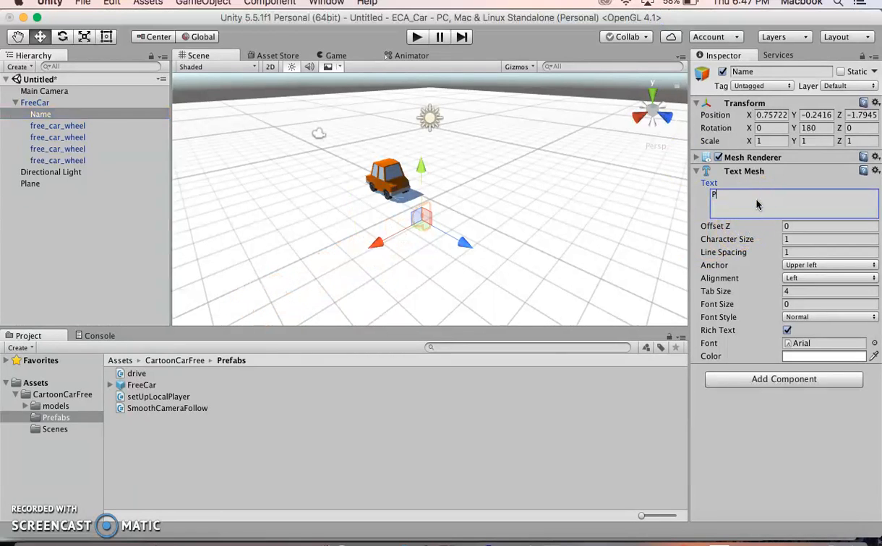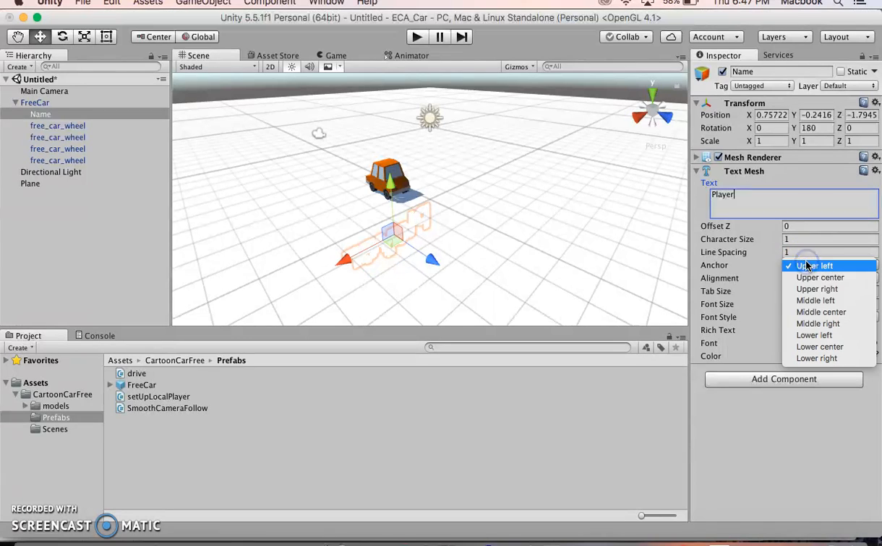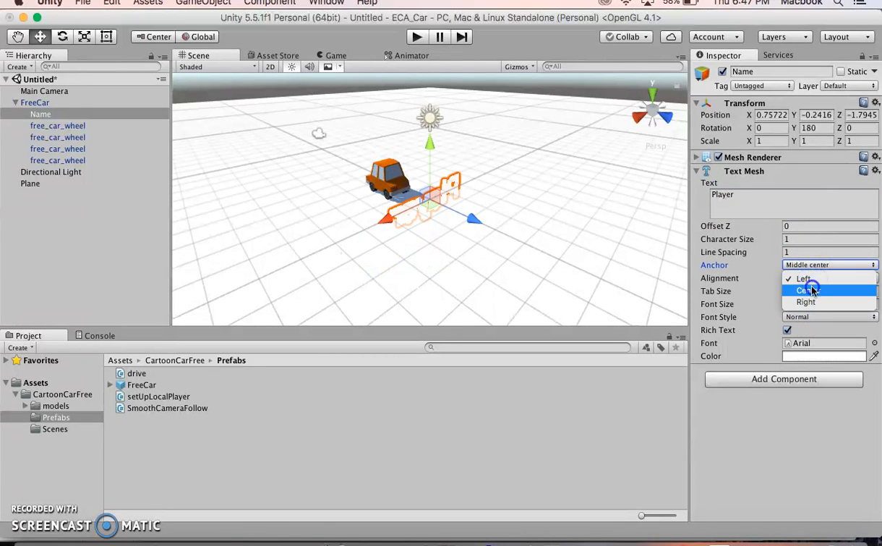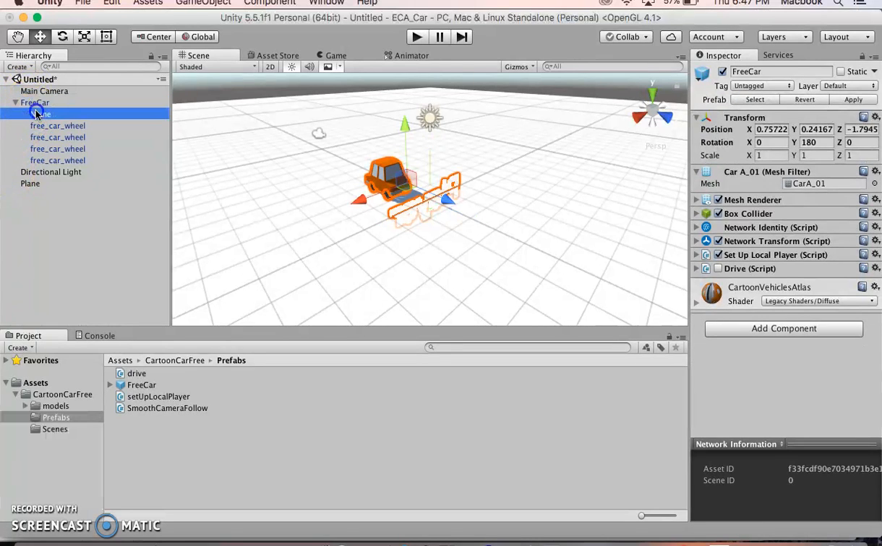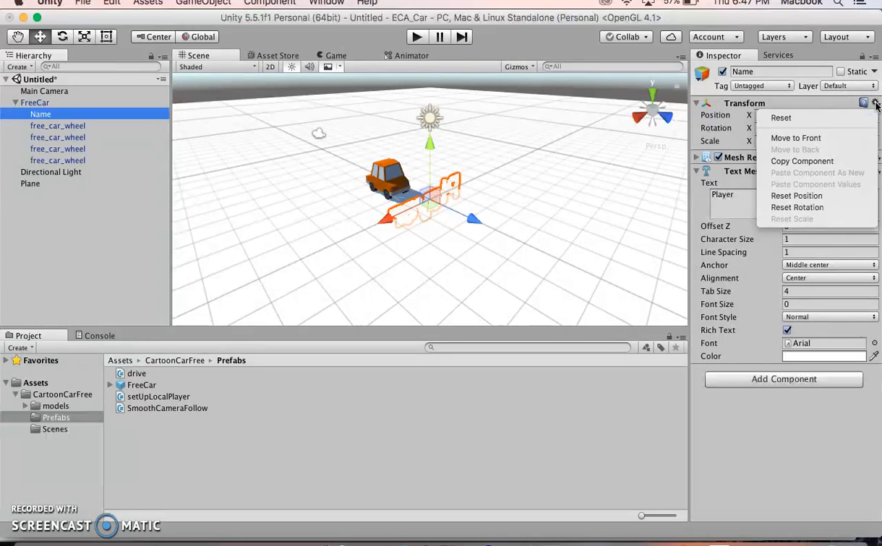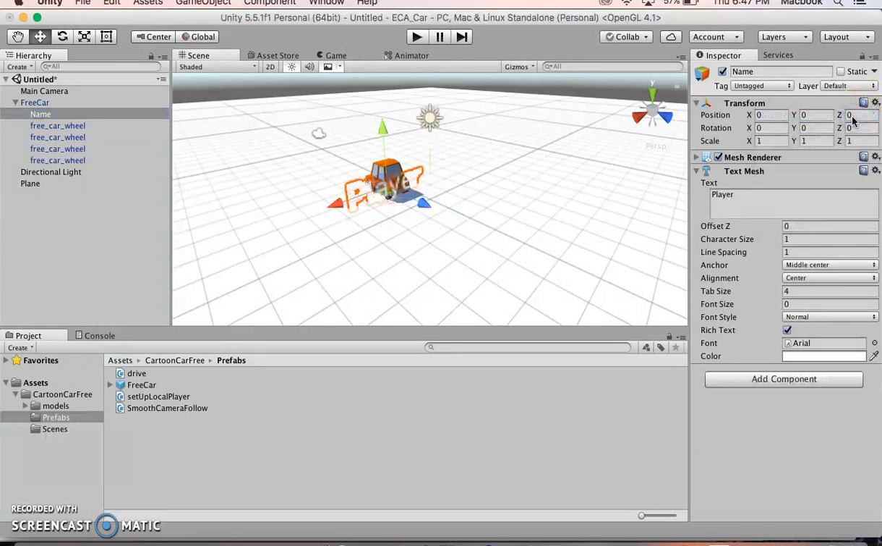I'm just going to change hello world to player. That's what will first appear before you change the name. I'm also going to align it mid-center and center. The other thing, right, now you've got to try and position it above the car. If you select name, because you've attached it to the car, and do reset, it kind of sets it onto the car. And then all you need to do is just lift it up a bit. Okay. And that is pretty much done.